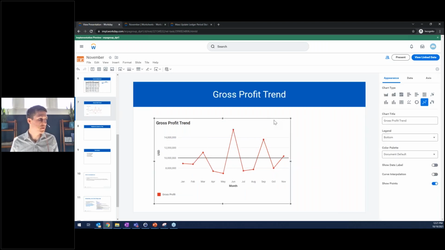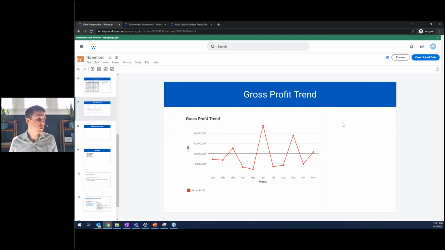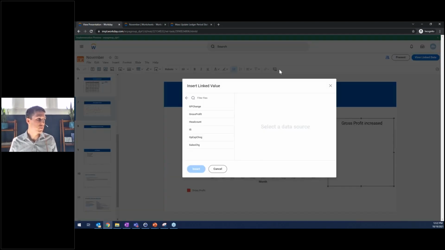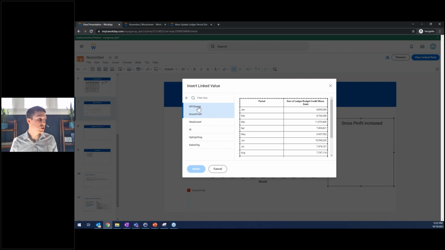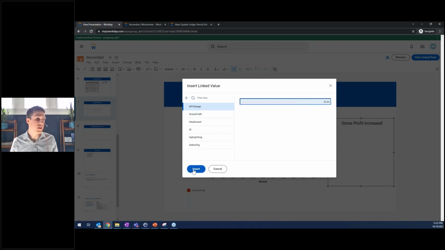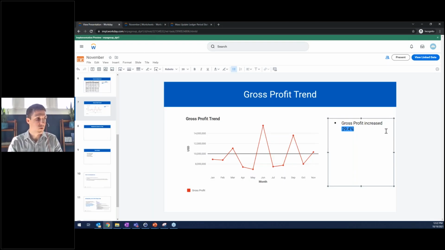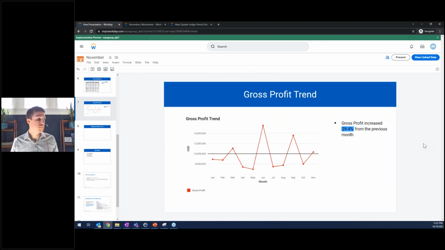It's pretty straightforward, pretty easy to work with. But again, here I'm going to insert a little more context around this data, and I'm going to bring in another text box and do exactly what I did on the last slide, and just call out the gross profit change. So gross profit increased. And again, I'm going to insert a linked value, and I'm going to select that gross profit change figure that I defined within my worksheet. Gross profit increased 29.4% from the previous month. All right, I think that's all I wanted to do on this slide.